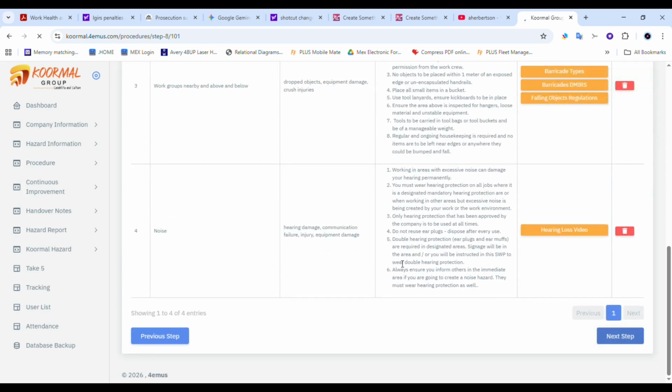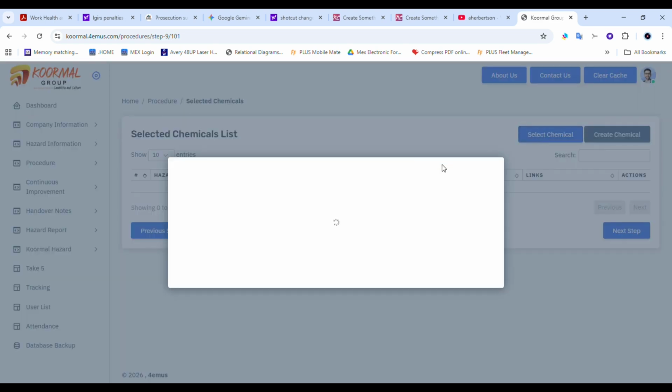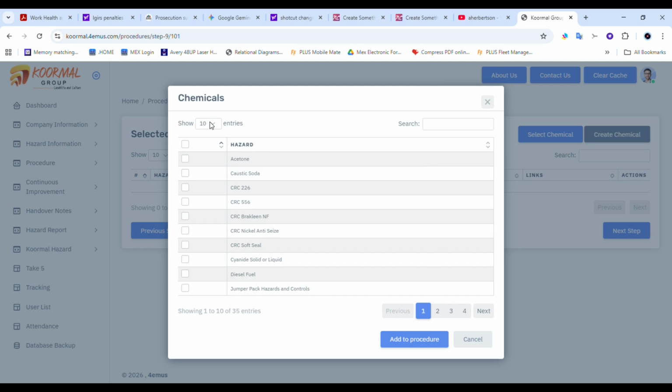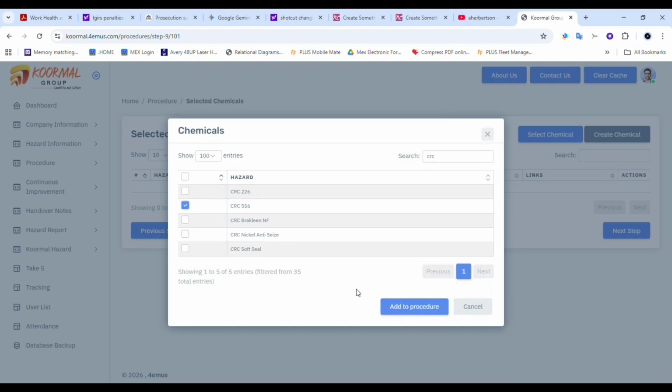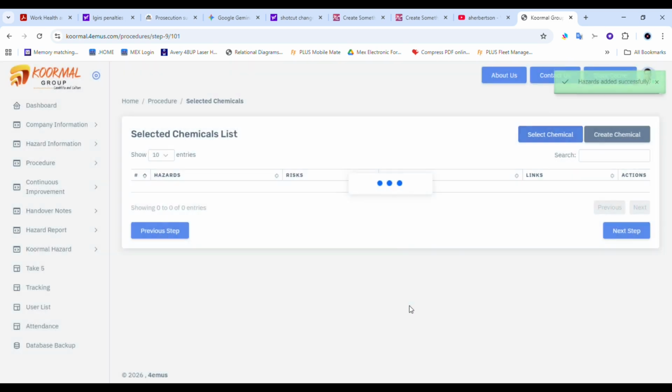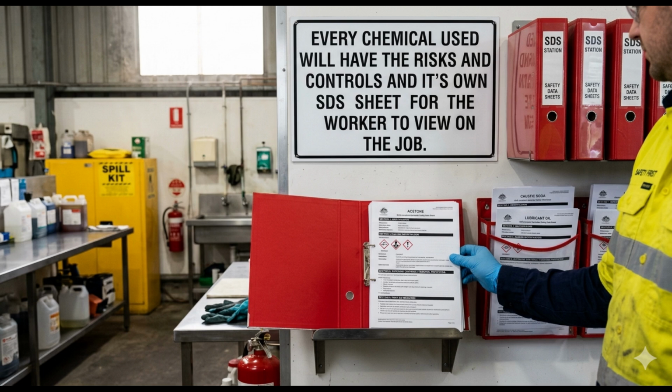The next area is chemicals. This brings in all chemicals used, SDS details and controls for all common chemicals used. We type in CRC, then select the CRC that we want. All details are added to the safe work procedure. The link to an online SDS is provided and will be available to everyone using the procedure.